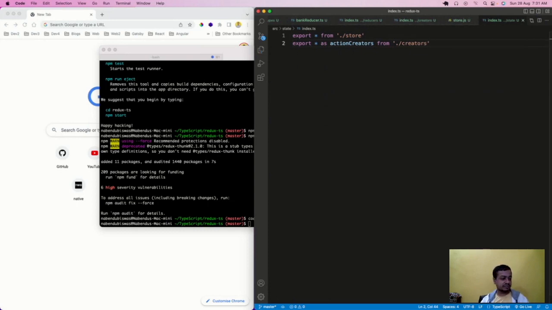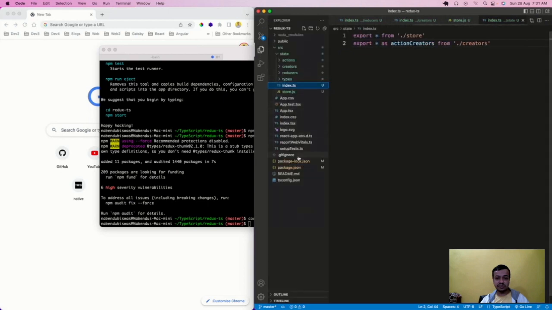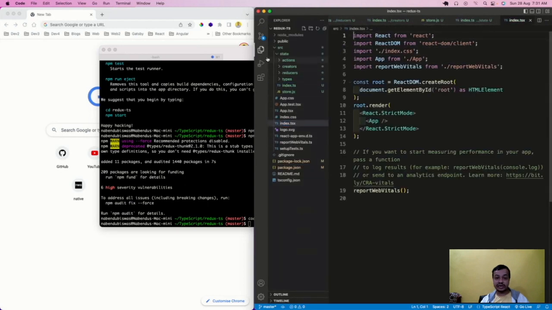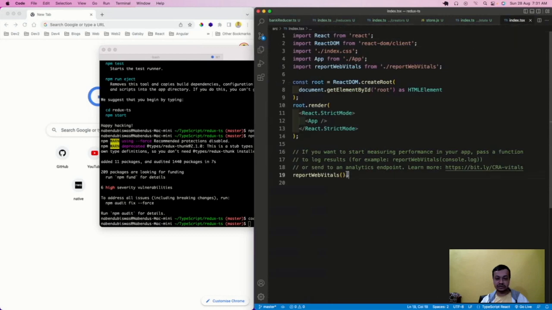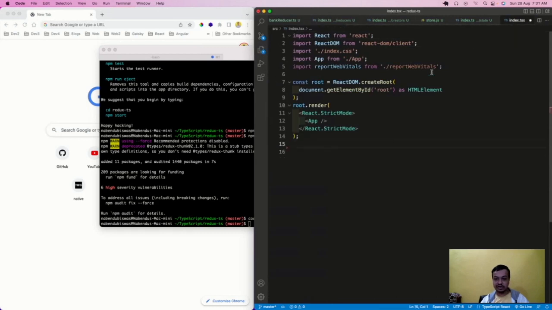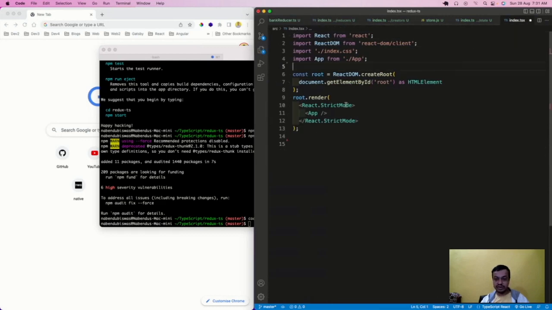So this is done. Now finally we will have to go to our index.tsx file to set up Redux. Actually I don't need this reportWebVitals and all, so I will cut it. And React.StrictMode is also not required. It causes more errors than it does something nowadays, so I will remove it.